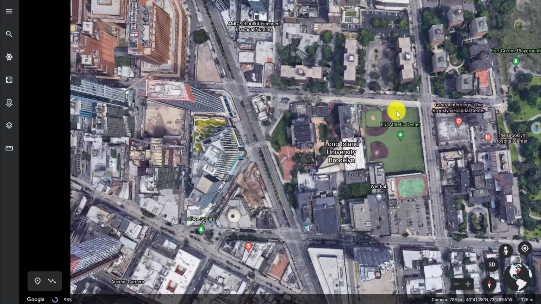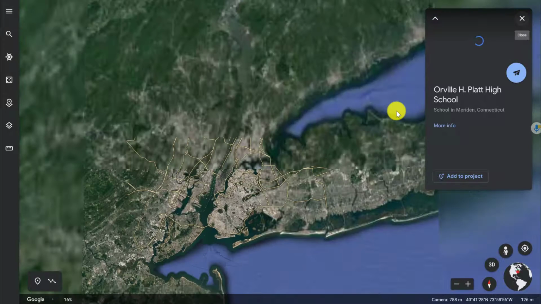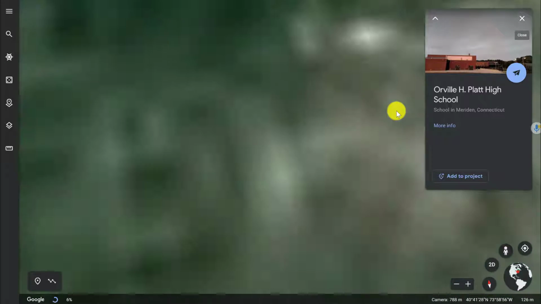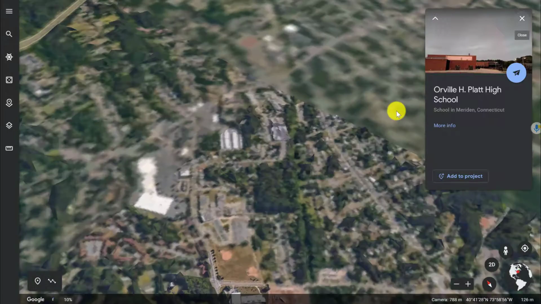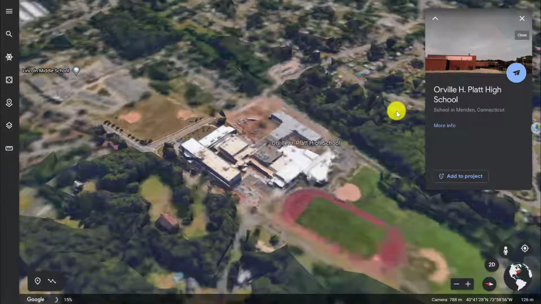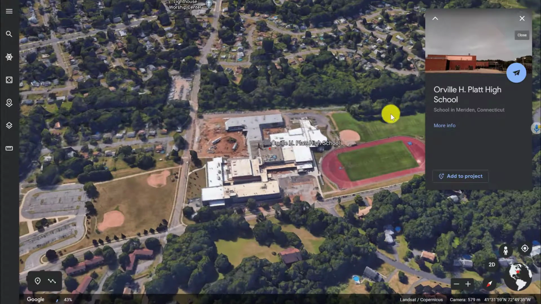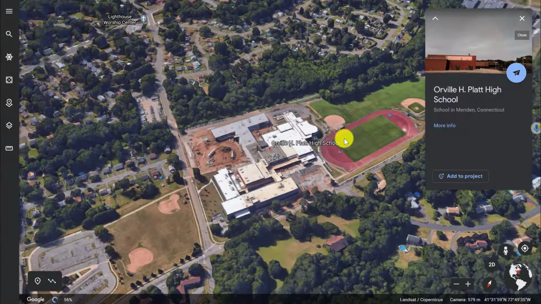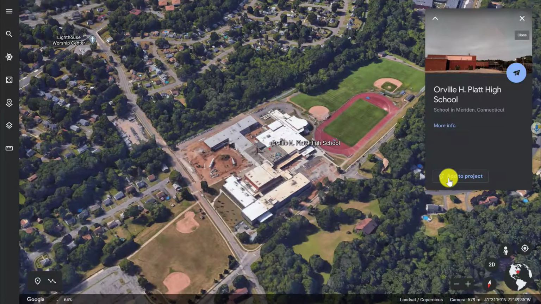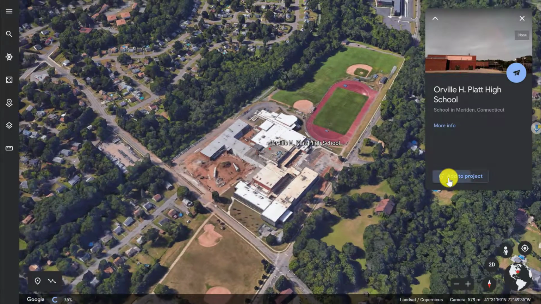So it's going to bring it up on the map. Give it a moment. And here's Platt High School. You will notice in Google Earth, it is the old high school. Don't worry about that. That's not going to be a problem. You're going to click the button, Add to Project.